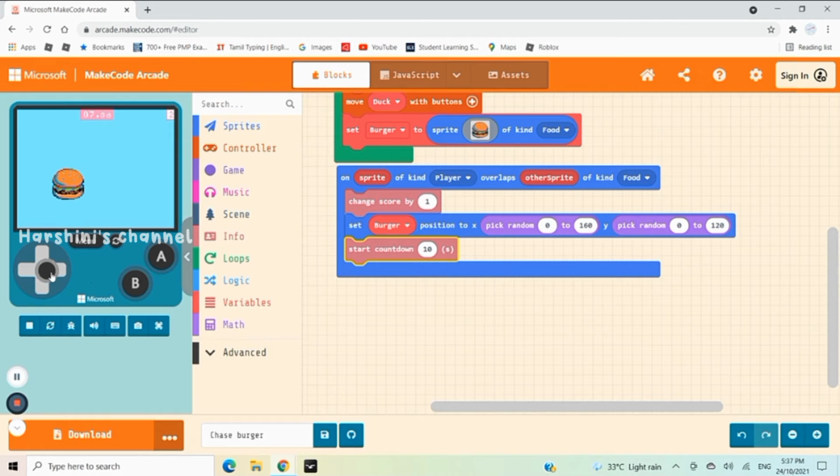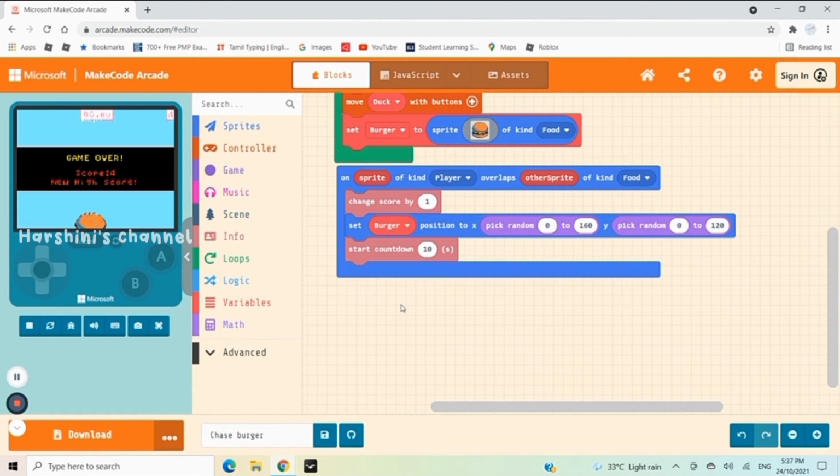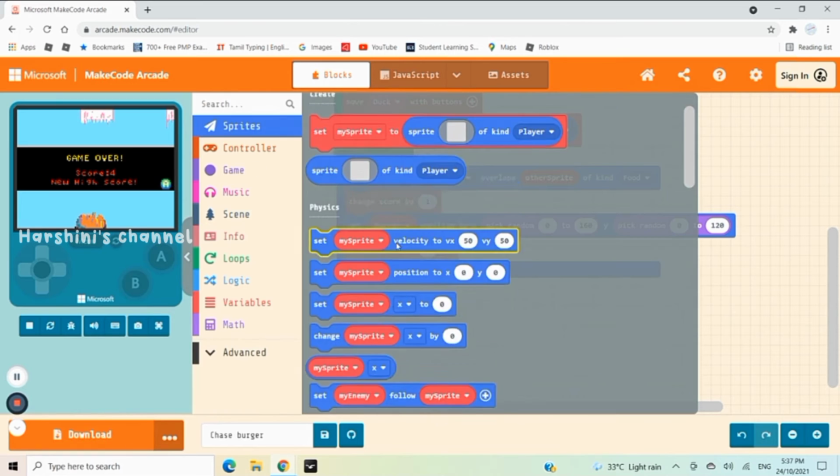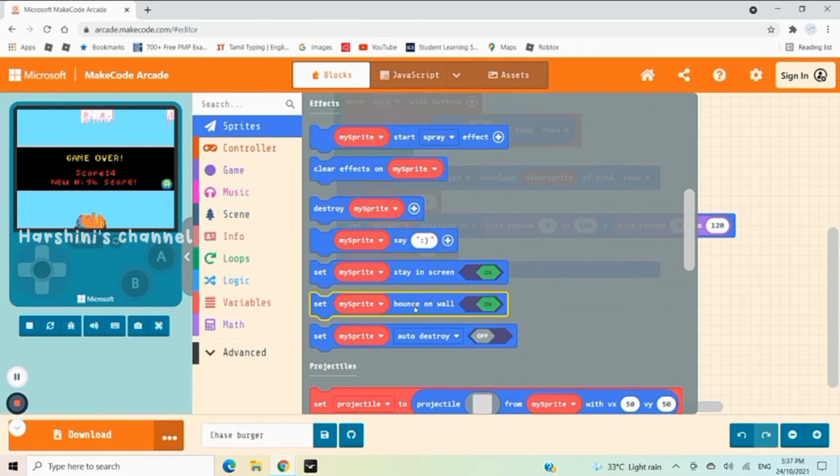Then after that, let me see. So now we are going to do the stay in screen part. So if you all stay at one area for a long time, you all have a game over, and the duck would have to chase behind the burger. But if you all stay at one position for very long, then you all lose the game.